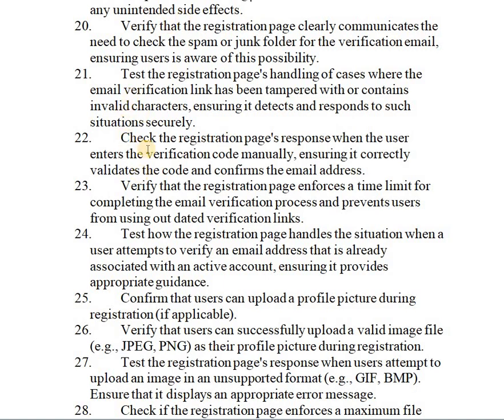Then the next scenario, which is check the registration page response when the user enters the verification code manually, ensuring it correctly validates the code and confirms the email address. That means whenever the user provides a verification code, manually typing that verification code, at that time you have to validate that code. It should be a correct validation code or not.